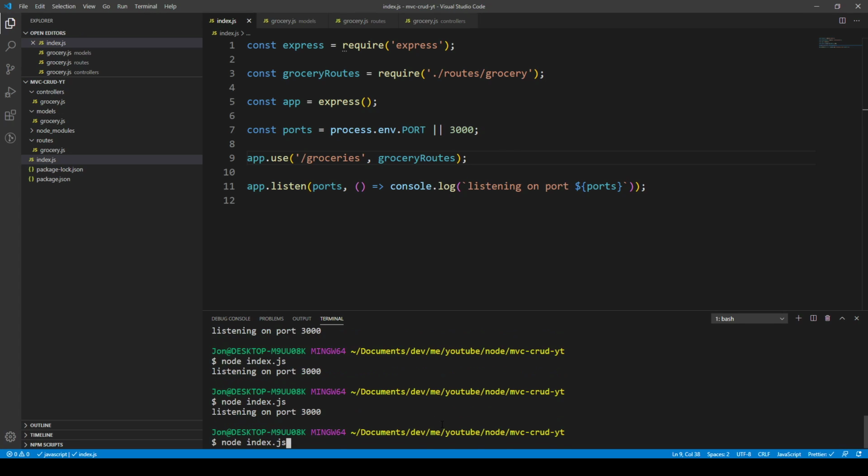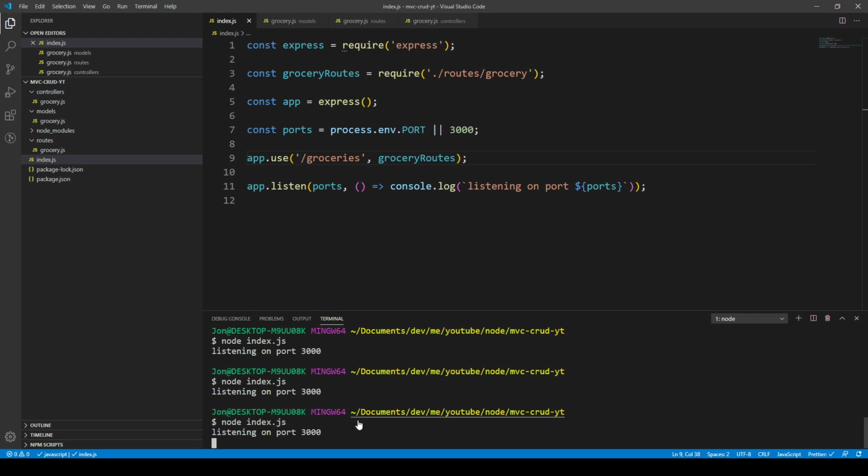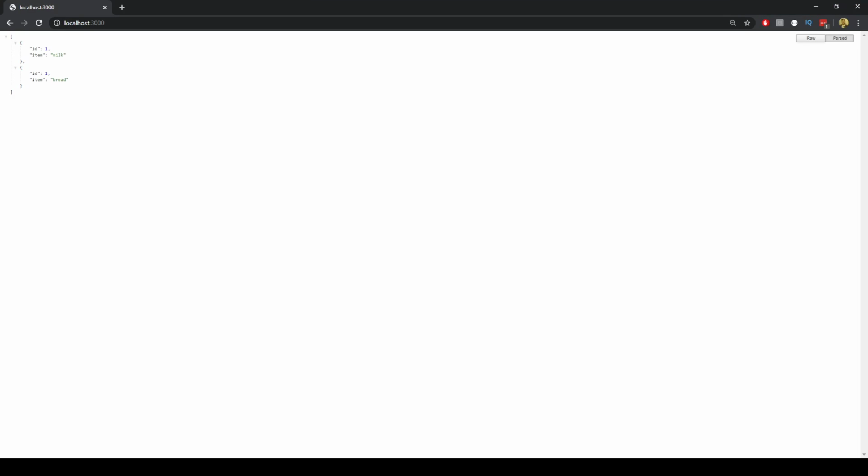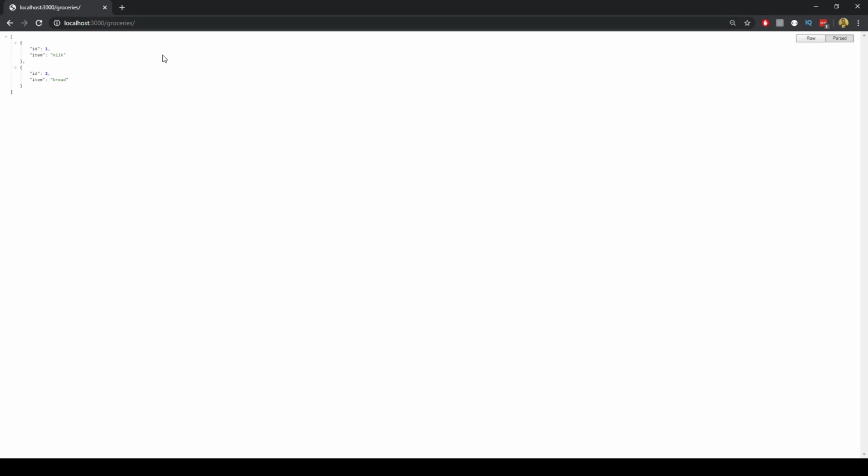So if we do a node index.js, it's listening on port 3000, and if I refresh /groceries, and now when we go to the groceries route, we get our data back.